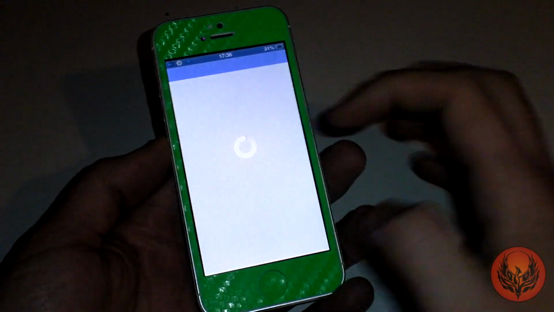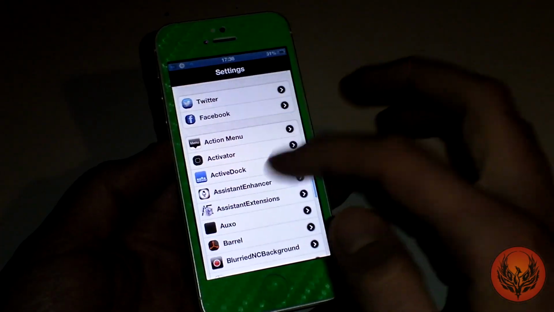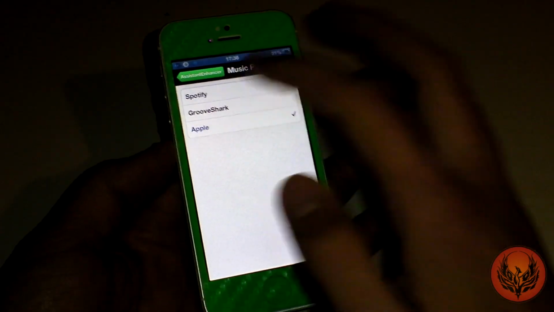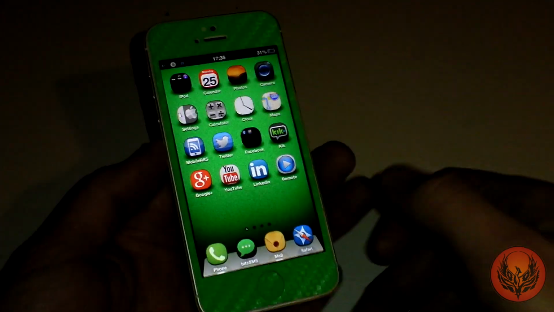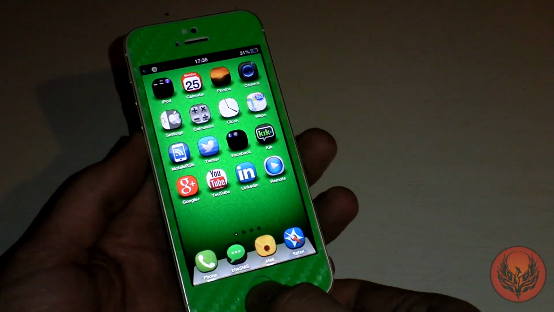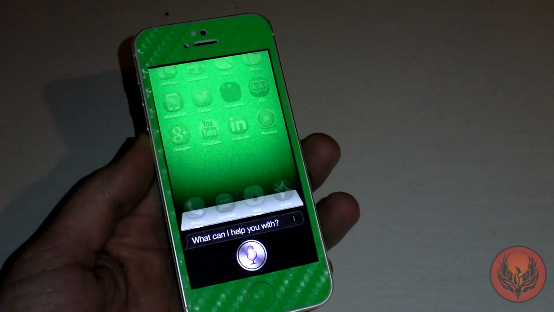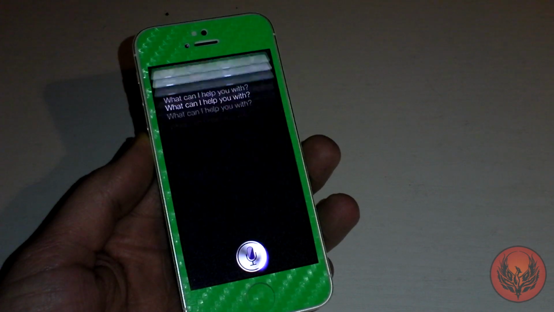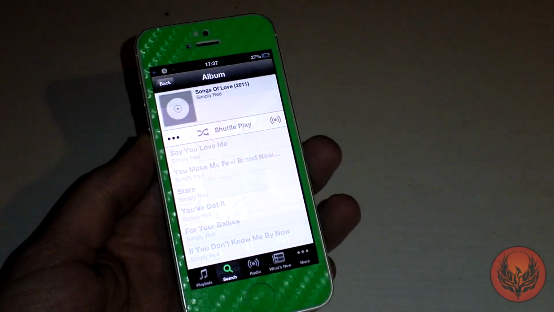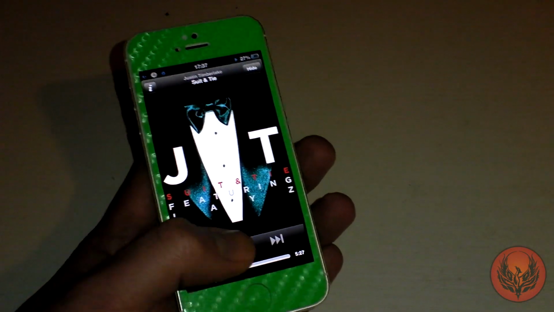One last thing that I'm going to show you is the ability for this to work with Spotify. Now if you are a Spotify lover and you use it a lot, if you go to AssistantEnhancer, change your music player to Spotify, and see this works. Now I did have troubles with this working with an English accent, but here we go. Play Justin Timberlake. There we go, it takes me straight into Spotify and it finds Justin Timberlake.